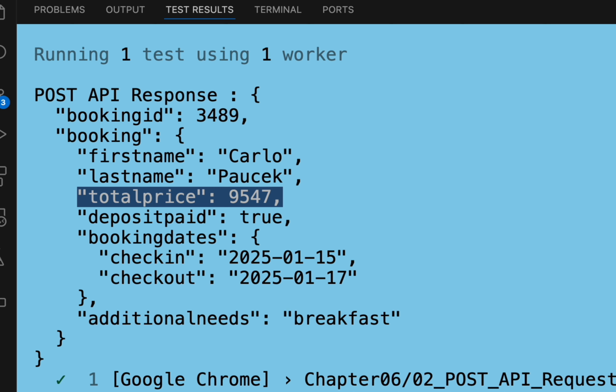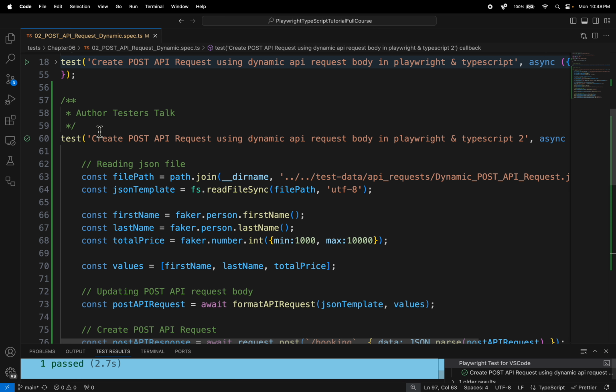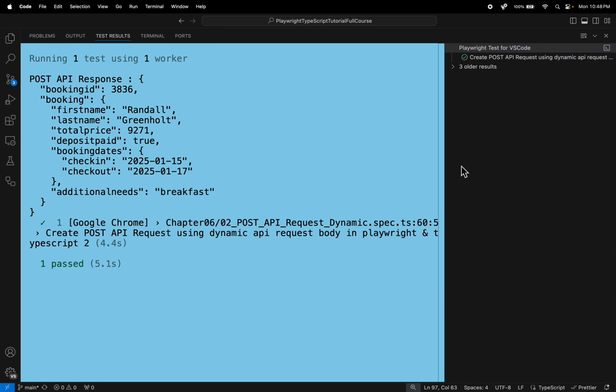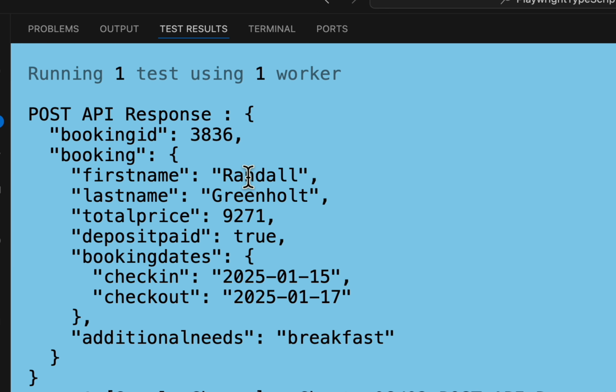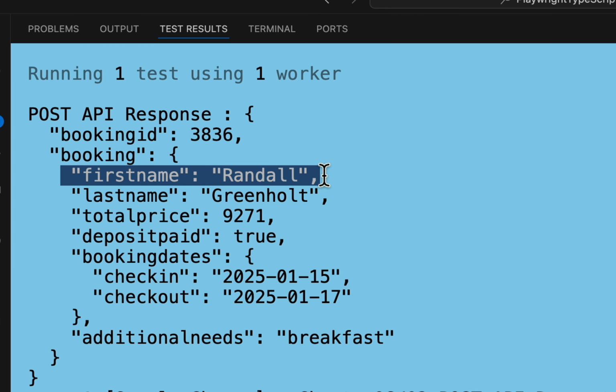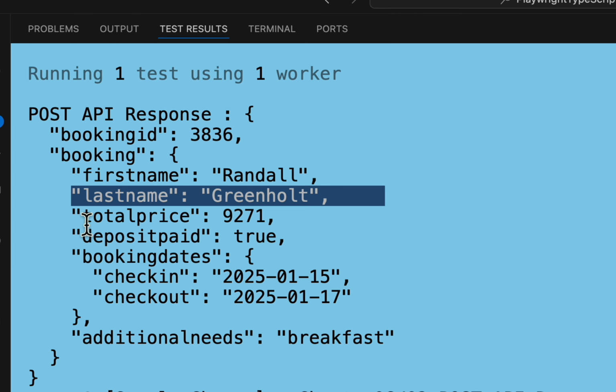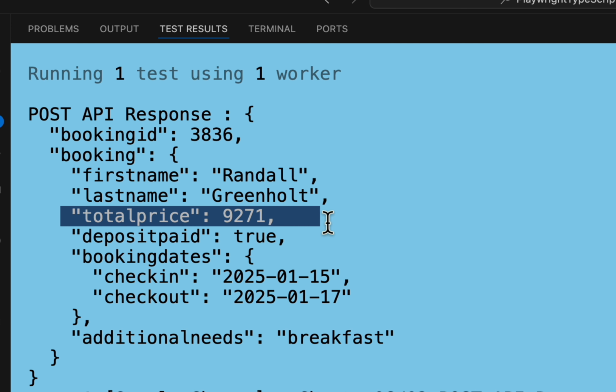Now, if I run the same test once again, it is going to generate different test data to create the post API request. So if you see here, guys, our test is working fine. Let's check the output here. And this time, first name is different, last name is different, and total price is different here. So this is how you can create the dynamic post API request in Playwright and TypeScript.